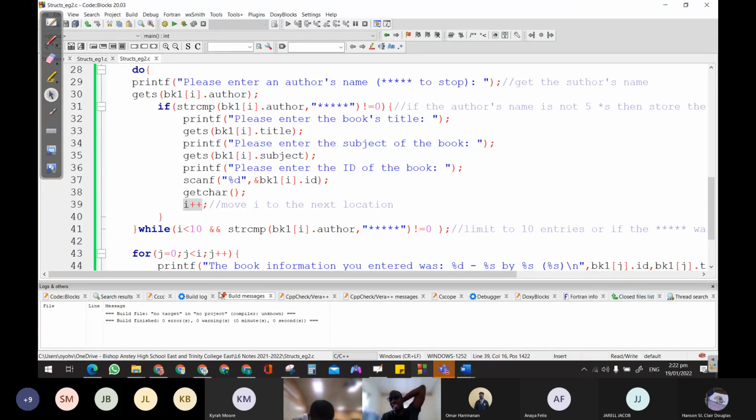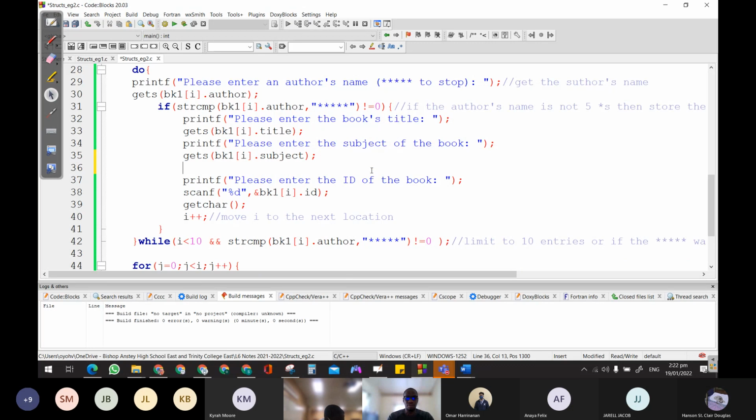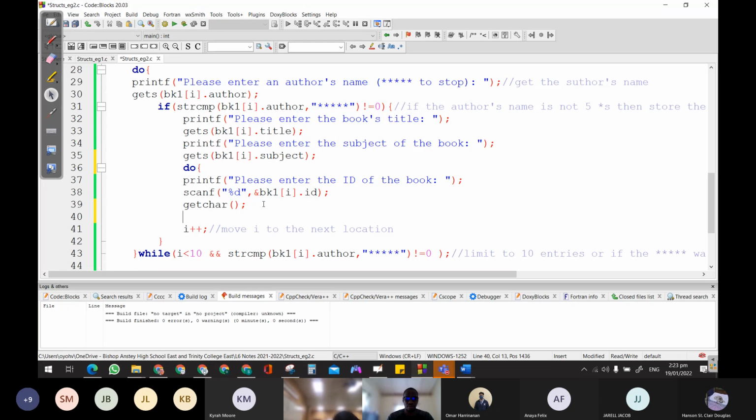So we want to enter the ID of the book, but for every ID entered, we want to check, and if the ID that is entered has already been entered, then we want to ask over for the ID. So again, this is something that we're seeing as a potential loop. So we could say do something. Do ask for the ID of the book.